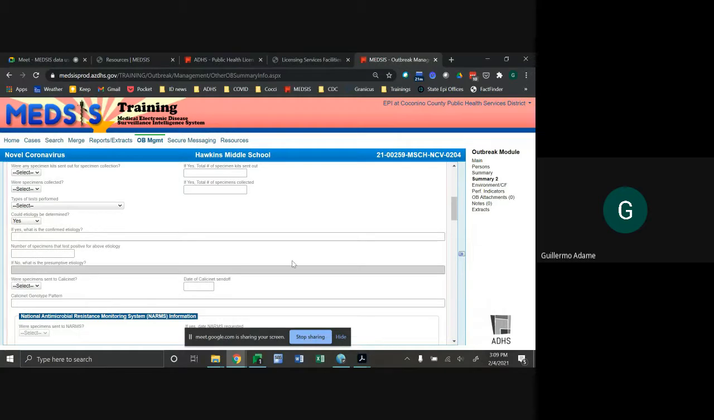Now, confirmed outbreaks of respiratory illness with an unknown etiology may be entered as NCV morbidity, even if novel coronavirus is not the confirmed etiology. If NCV is not the confirmed etiology, and this was not a confirmed outbreak of another respiratory illness or an unknown respiratory illness, then the outbreak status should be updated to ruled out.